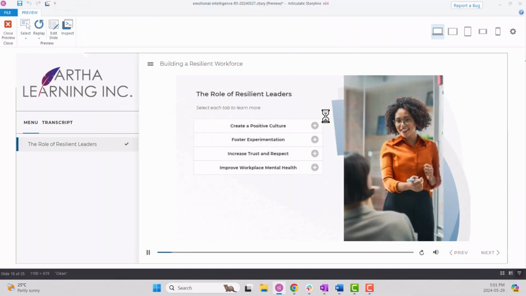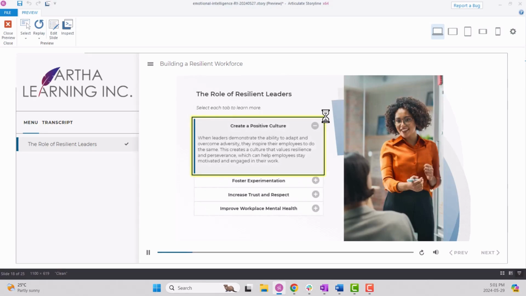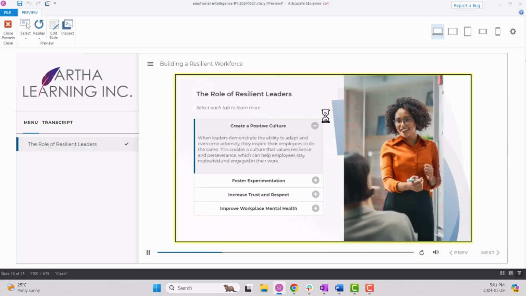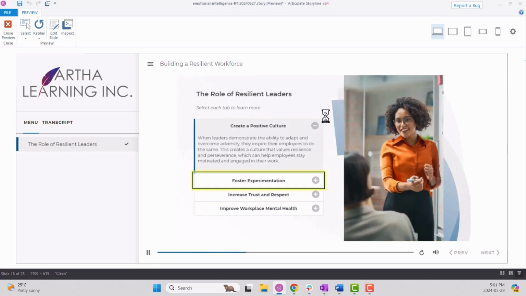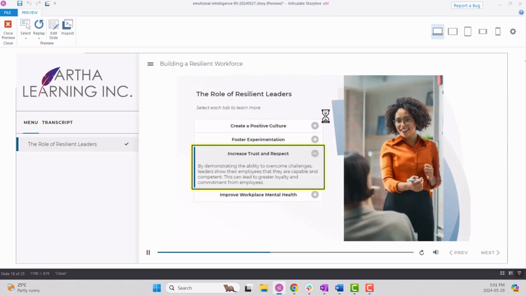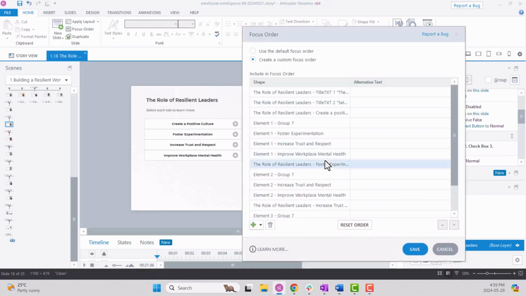Using the tab key, we navigate to element 1, press the space bar, and the content of element 1 appears. Press tab again, we move to element 2, and so on. Now this is smooth, intuitive, and accessible. How did I do it? Now this is what my final focus order looks like.